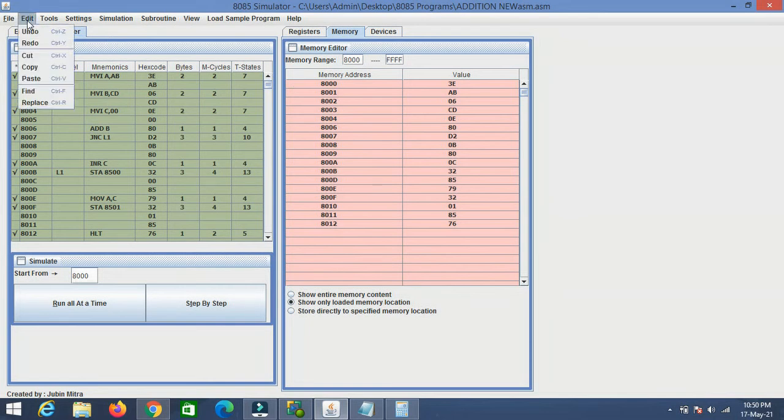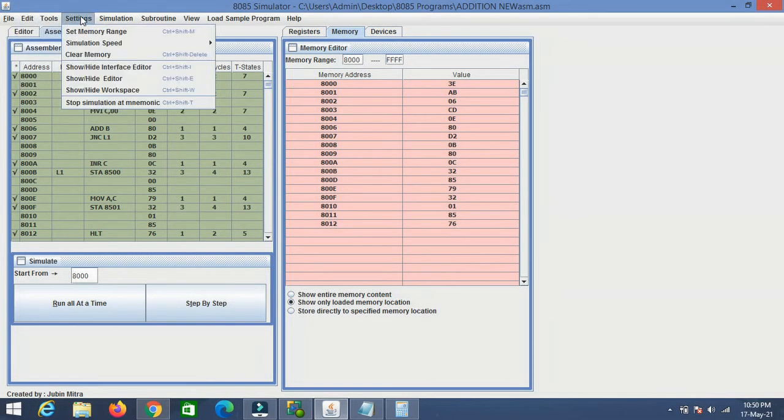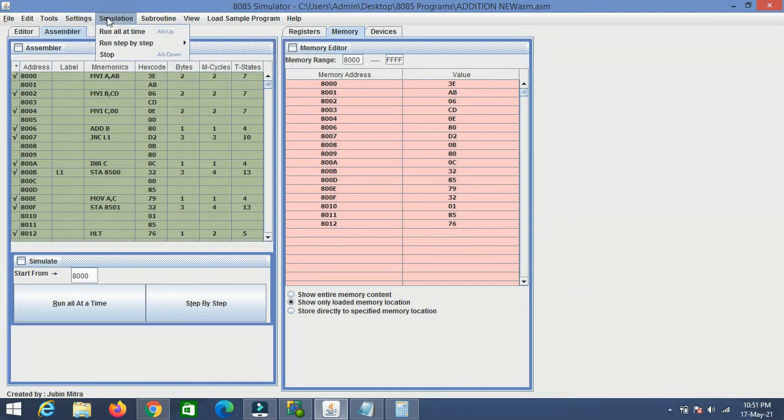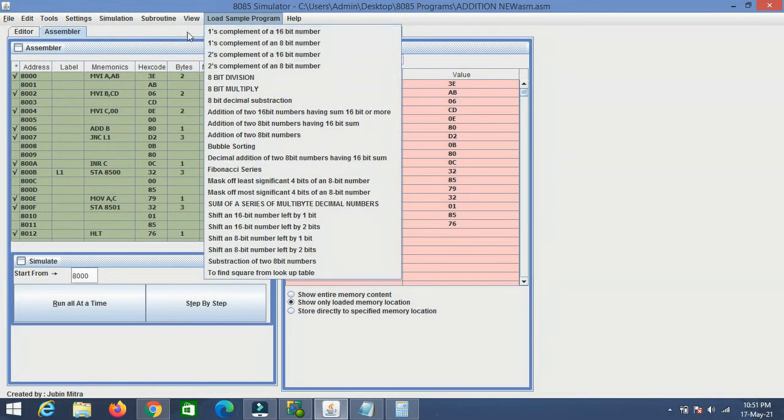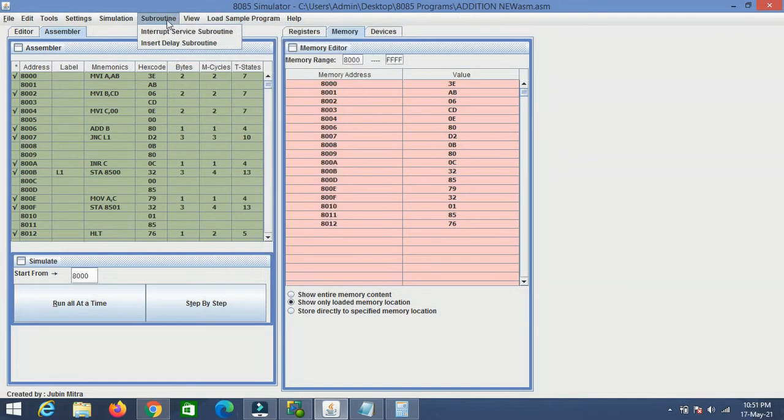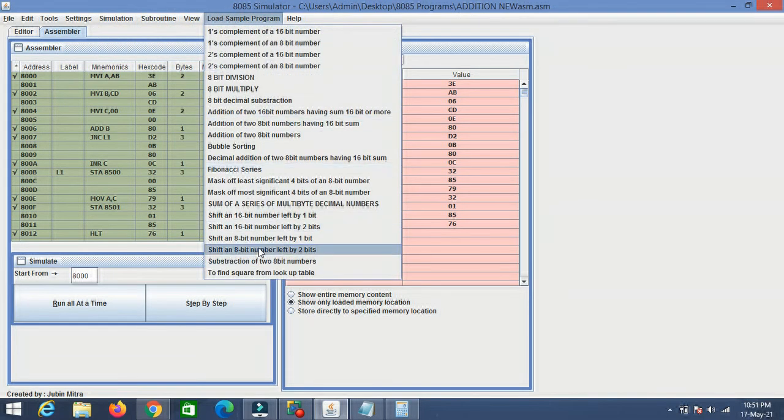Actually, in this edit tools there are some other options also. That is not much important, but once you open up the simulator, first and foremost thing is you must set the memory range from 8000 to FFFF. So it will be very easy for everyone to work with this 8085 simulator. And we have some more programs also. Example programs are also available. You can work with this example program.